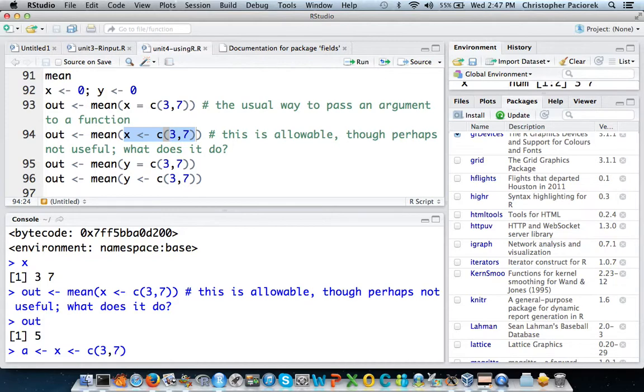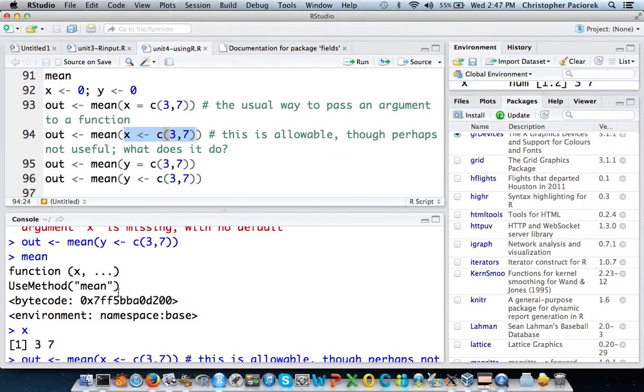And so that's basically what's going on here: 3 and 7 are getting assigned into x, but the result of this expression is also just 3 and 7 on its own, and that's getting passed into the mean function. And of course, since the first argument of the mean function is x, it's just getting assigned in as the x, even though we never named the fact that the input is the x argument. It's just being assigned by position as the first argument.